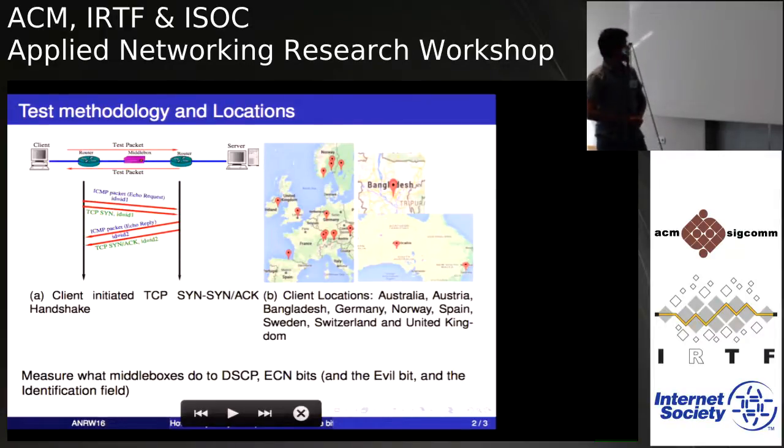Our approach is that we send SYN and SYN-ACK packets. So we have servers and clients. The clients can be anywhere, but we have 3 servers. The client sends a TCP SYN packet with a certain DSCP value or ECN bits set, and the server responds with the corresponding packet.